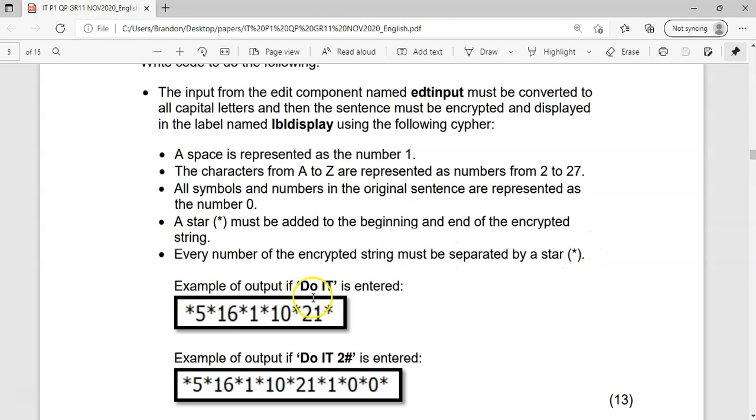So let's take this example. Do RT. So do would be a 5. So we have a star at the front, star at the end. So star, there's the 5 for the D. Then there's a star, then 16 is the O. So it doesn't matter if it's capitals or not. So we must make it all capital letters, probably just to make our life easier.